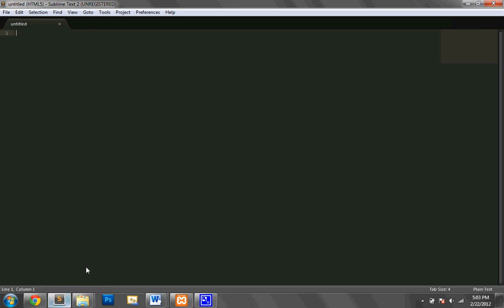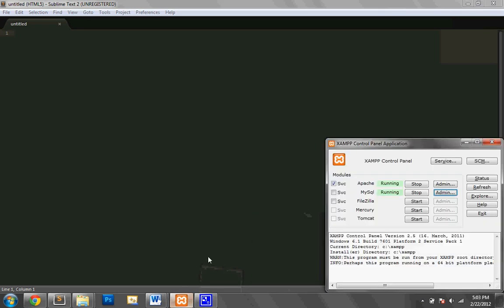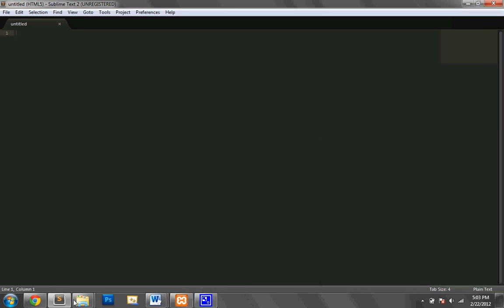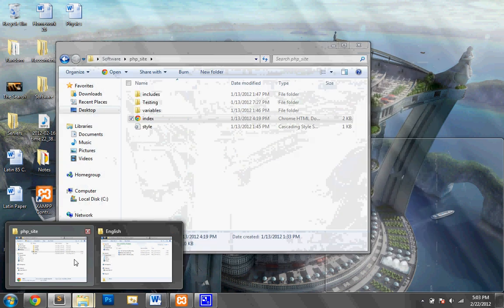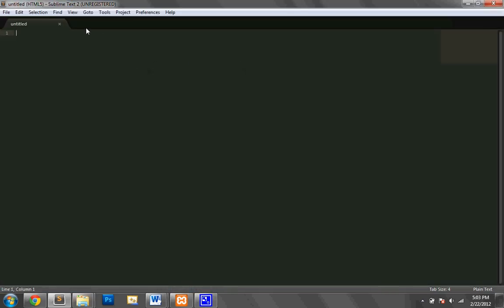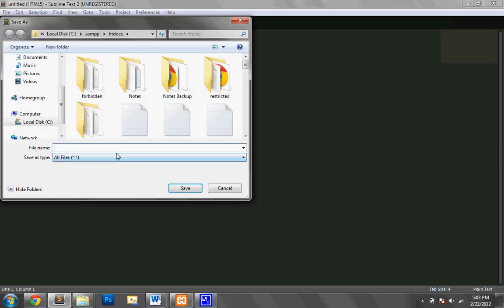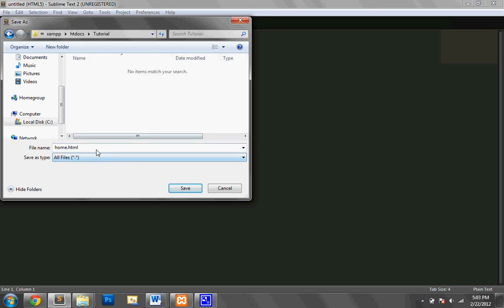in the description. So, assuming you have everything, including XAMPP installed, what you want to do first is open up Sublime Text, create a new document, and save it. You can put this in its own folder, or save it wherever you want. I'm just going to name it index.html.